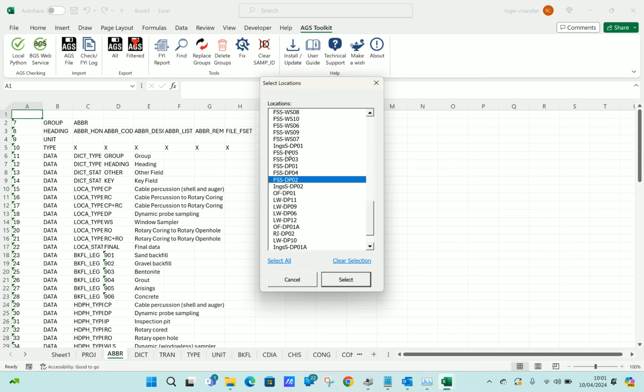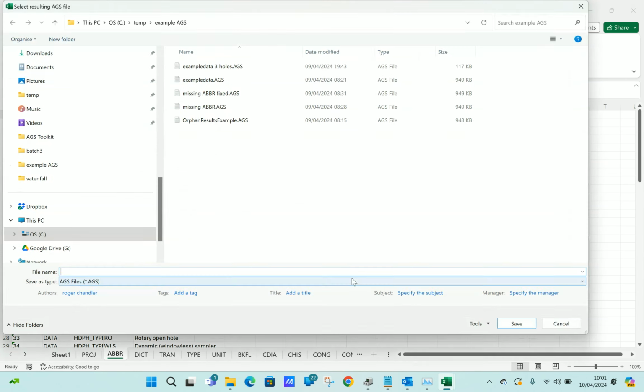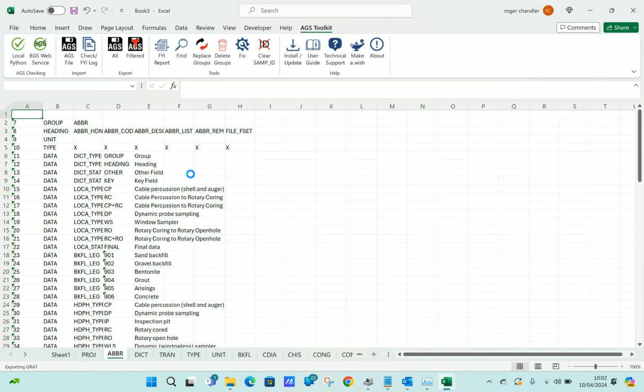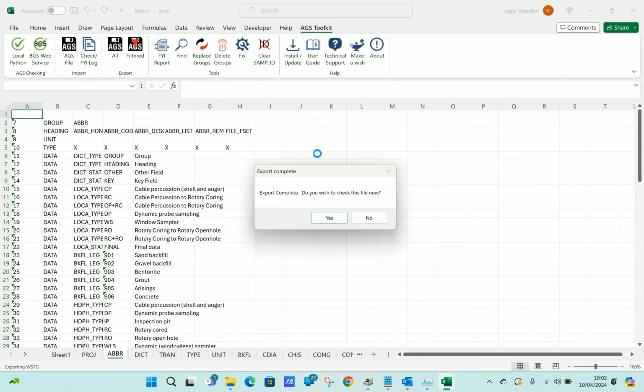Let's say we're just interested in this series here. We can select that, and now we can give it a name and export that. It will now be exported. We're asked if we want to check the file. We can, but there's going to be no error, so we're going to say no.